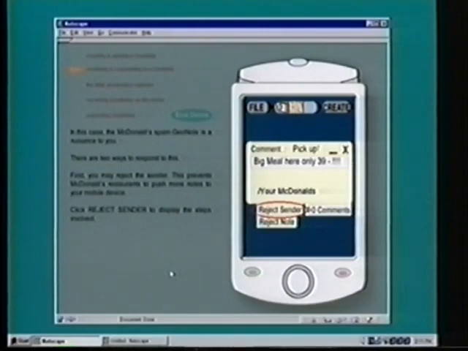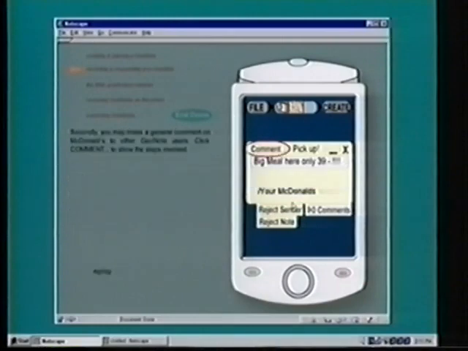There are two ways to respond to this. First, you may reject the sender. This prevents McDonald's restaurants to push more notes to your mobile device. Secondly, you may make a general comment on McDonald's to other GeoNote users.